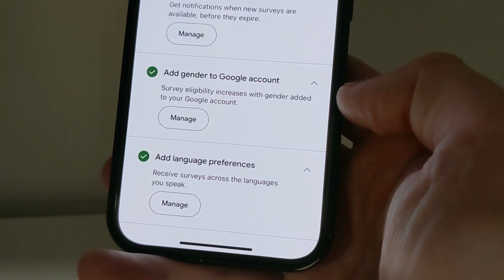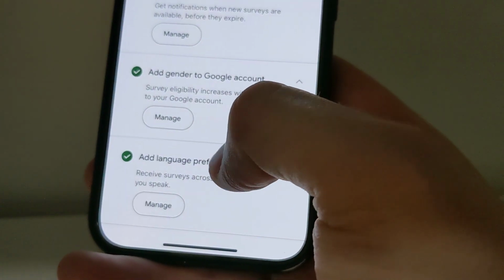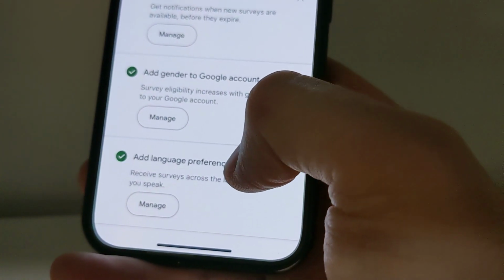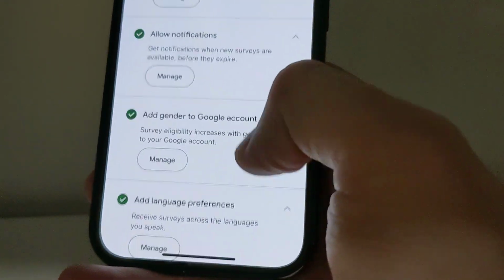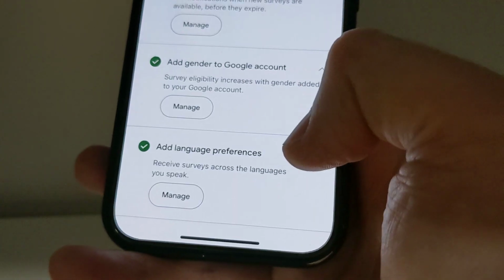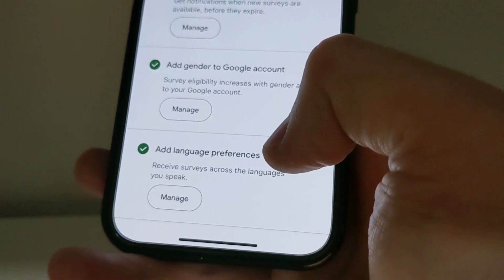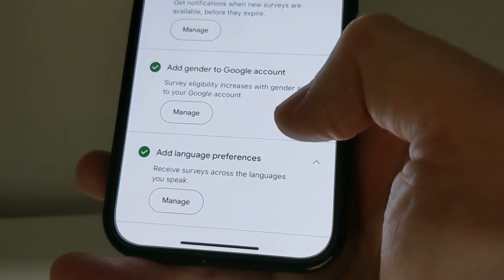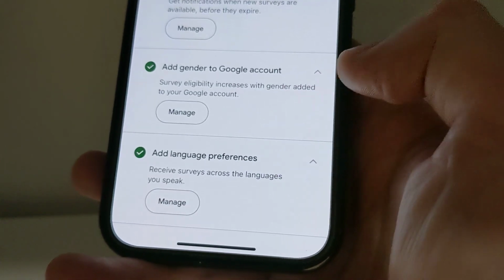So just add your first language as English, then your native language, if it's not English, then some other languages.